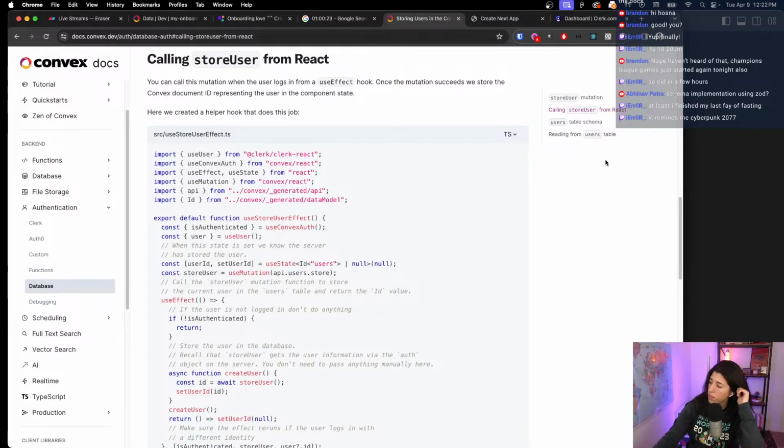It reminds me of Cyberpunk 2077. Interesting. V reminds me of V for Vendetta.